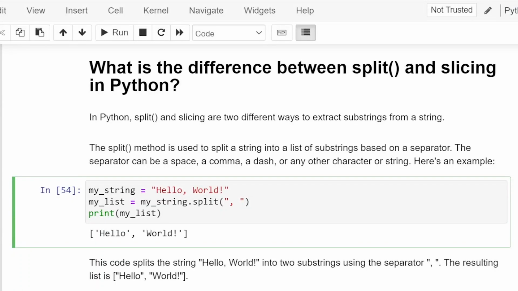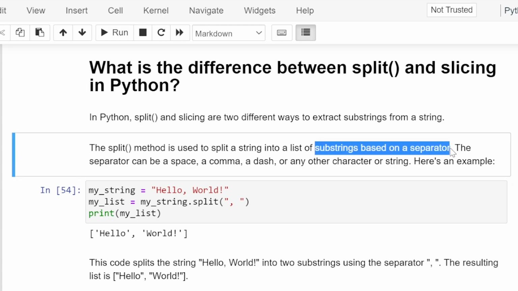What is the difference between split and slicing in Python? In Python, split and slicing are two different ways to extract substrings from a string. The split method is used to split the string into a list of substrings based on a separator. The separator can be a space, a comma, a dash, or any other character or string.